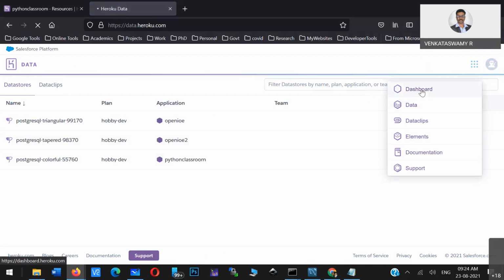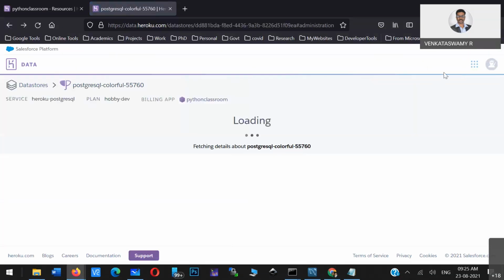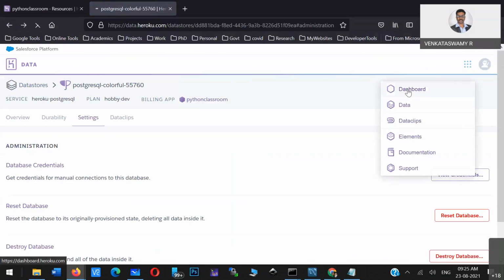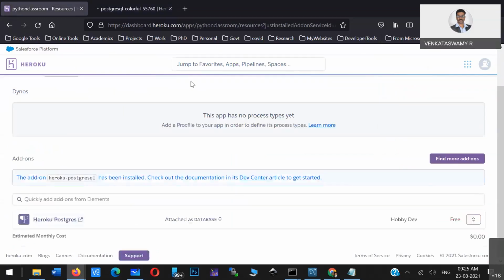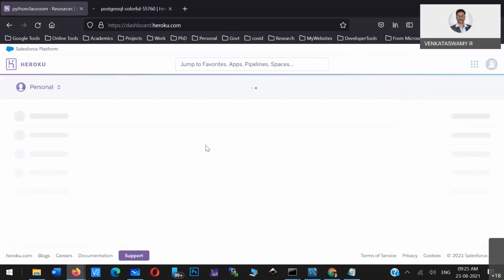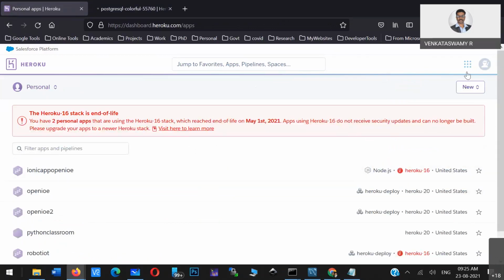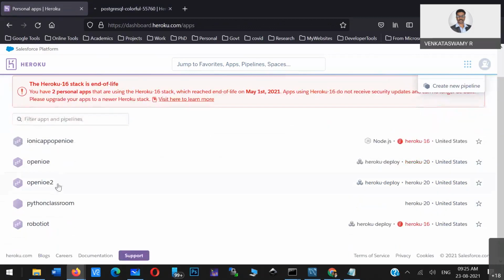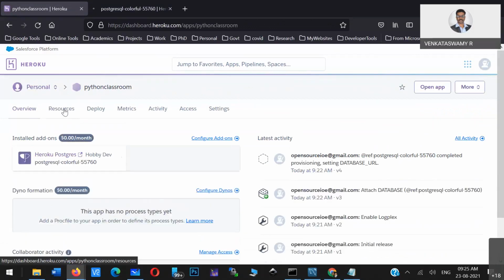Immediately at this dashboard, you have to create one application. Here you will get into this place. Then you just have to click on New and Create app. After creation of the app, click on that particular application and go to Resources.